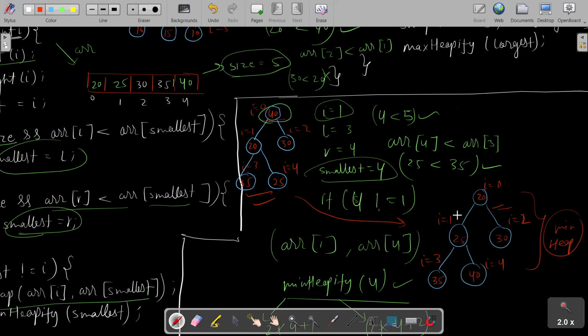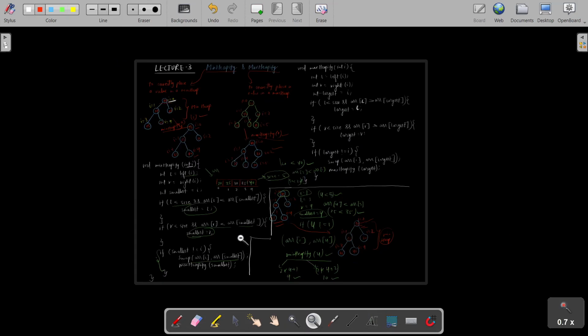Now we can check this, because in a min heap every node has a value smaller than the value of its children. So for I equals 0, the values of the children are 25 and 30, which are both greater than the value of the node itself, which is 20, right? Now this node has children, so we'll check for this node. We'll not check for this node because it has no children. For the node at I equals 1, the values of the children are 35 and 40, both greater than 25 itself, right? So this is what states that it is a min heap. This is how we get the correct min heap after using the min-heapify function.